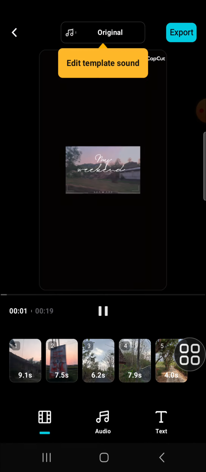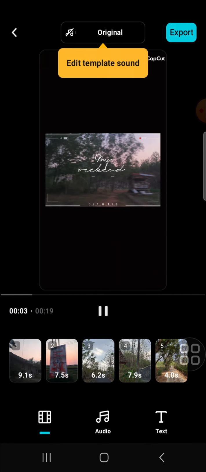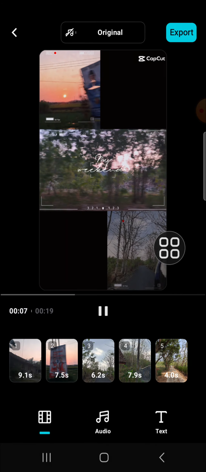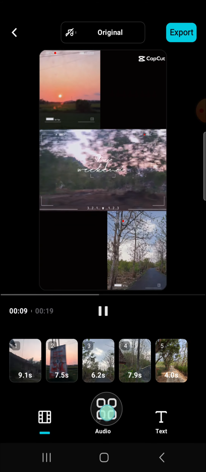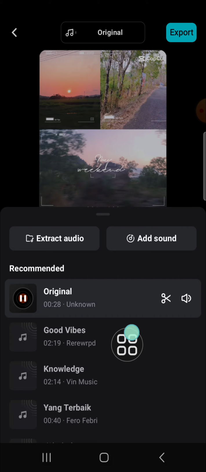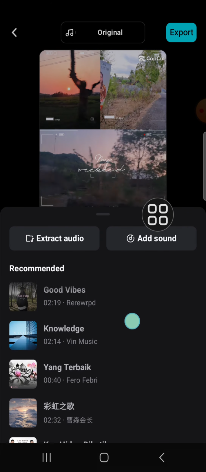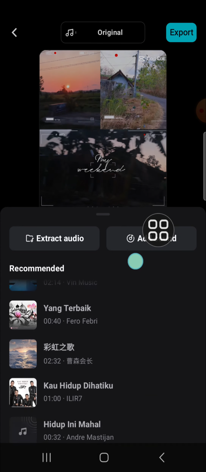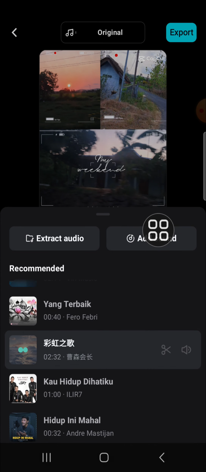Okay, and we just need to wait for a moment. All right, and this is the result. You can also edit the sound if you want. Just go to the audio, and then you can choose the audio from CapCut, or you can also add your own audio. And I'm just going to select this one, guys.